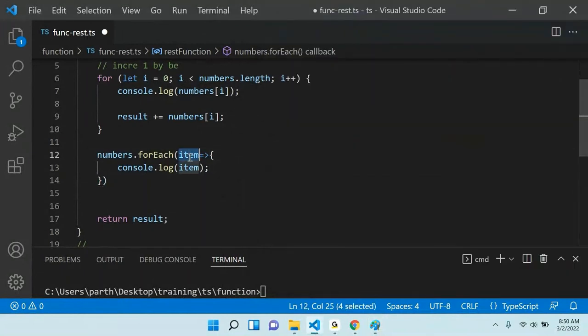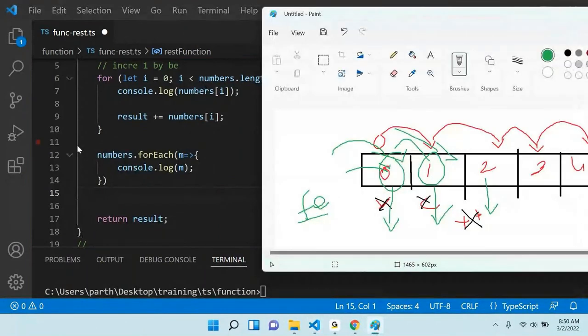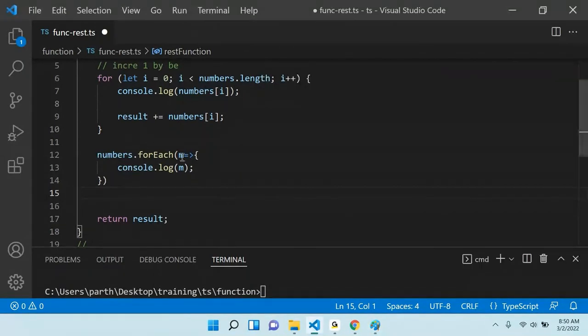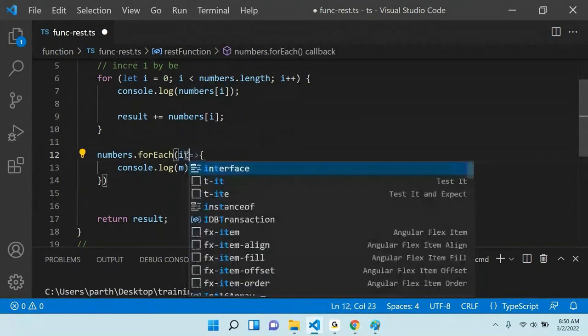Item means you can give any name. Suppose I'm giving ABC, or I'm giving M. It's up to you, meaning you are creating an instance of this item. Once the forEach loop is going one by one, what will happen? Once it loops, it's giving you this data. To access this data, you can use any variable. Just declare a variable. The variable is going to store each and every item. For that reason, I have written item here. You want to access the item.